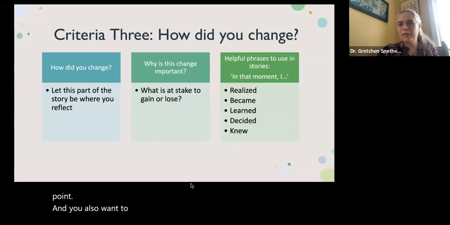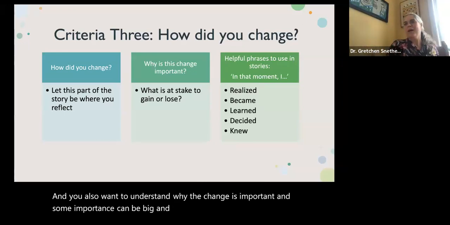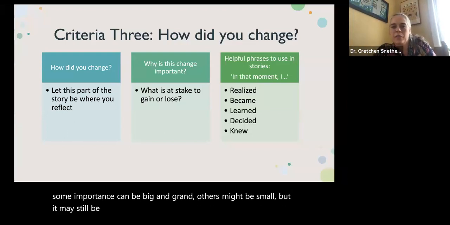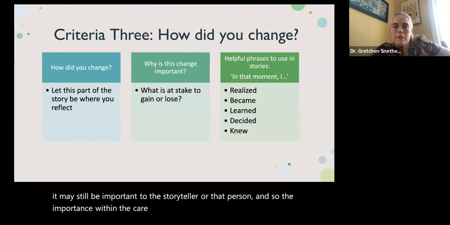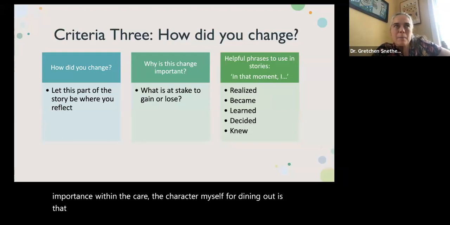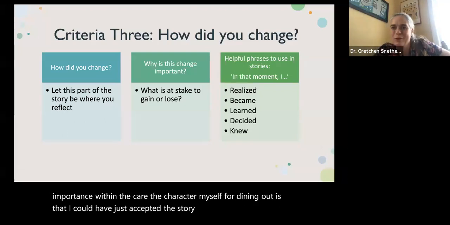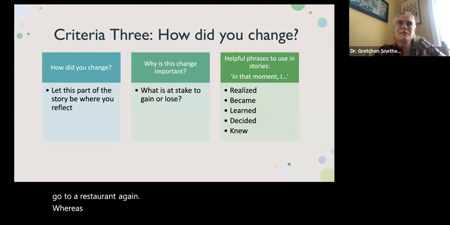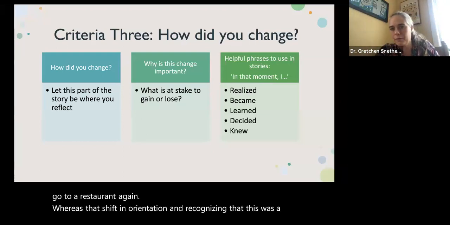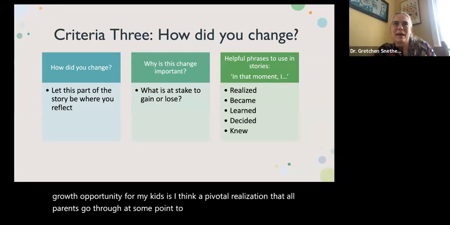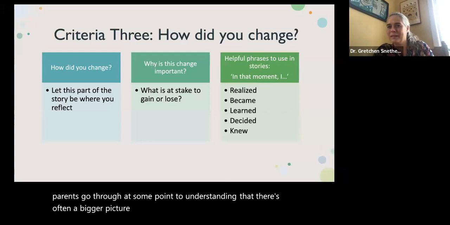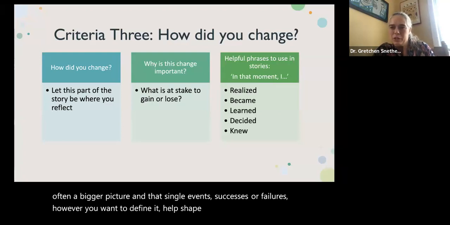And you also want to understand why the change is important. Some importance can be big and grand, others might be small, but it may still be important to the storyteller. And so the importance within the character, myself, for dining out is that I could have just accepted the story as a failure and we'll never go to a restaurant again. Whereas that shift in orientation and recognizing that this was a growth opportunity for my kids is, I think, a pivotal realization that all parents go through at some point, to understanding that there's often a bigger picture and that single events, successes or failures, however you want to define it, help shape that bigger picture.